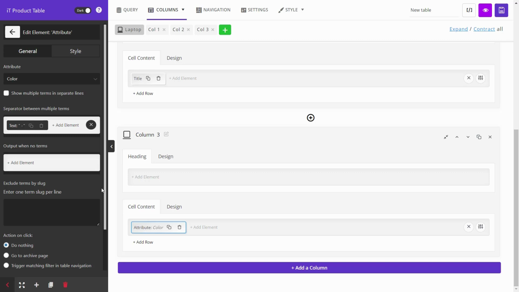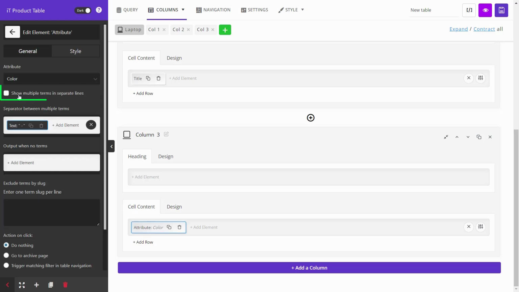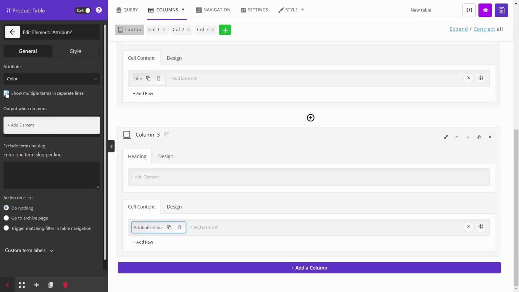However, you can change this by using the Add Element option in the separator between multiple terms field. If you mark the Show Multiple Terms in Separate Lines option, the terms will be displayed in separate rows. Check the live preview.